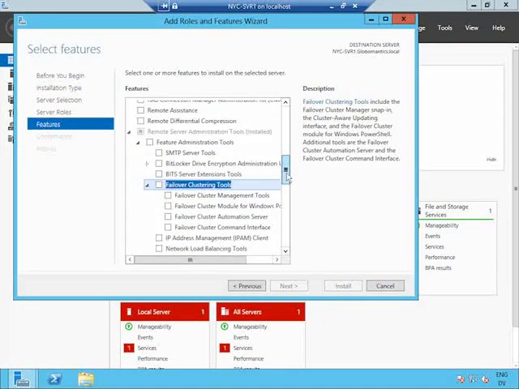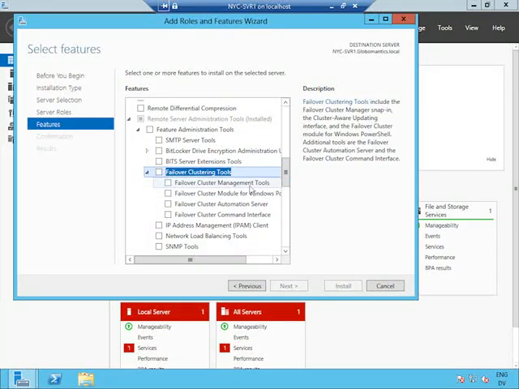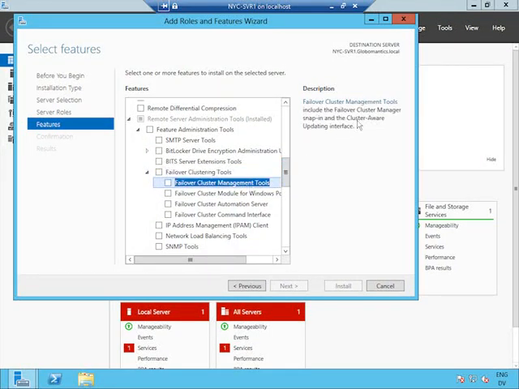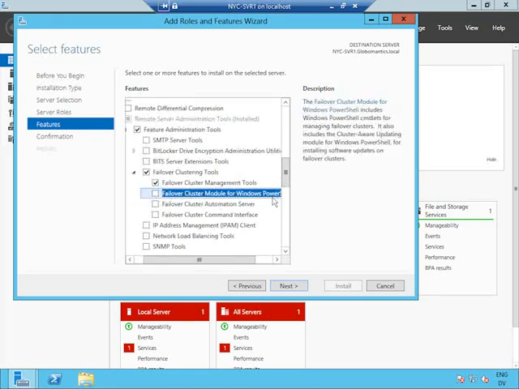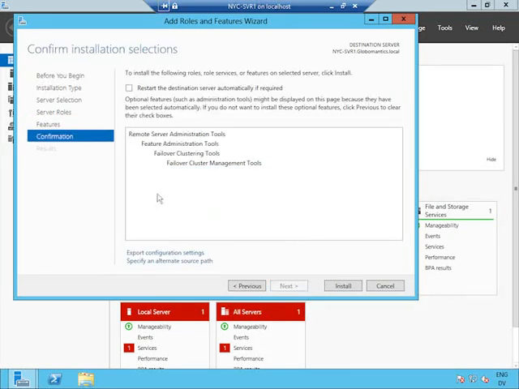And inside of that collection, I can see failover cluster management tools, which when selected does enable the cluster aware updating GUI, which is exactly what I'm looking for. I could alternatively do the same thing through PowerShell if I felt like it. I can install the failover cluster module. In this case, I'm going to leave that alone and just go ahead and click Next. It's offering me a preview of what it's planning on installing. That looks good to me. I'm going to click Install.